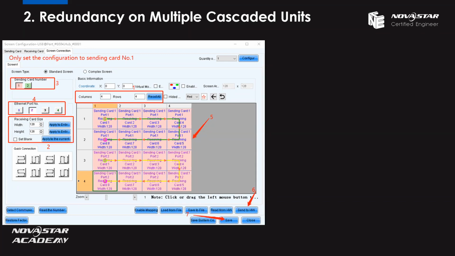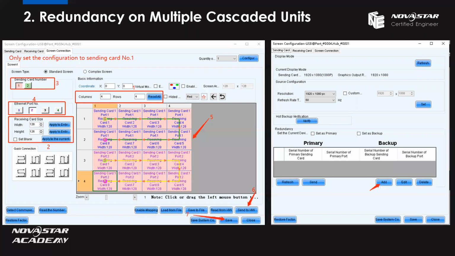We don't configure the second one because the configuration of the second one will be in the redundancy part. So after that, we check the screen is working. We go back to the sending card side, and the same, click add.